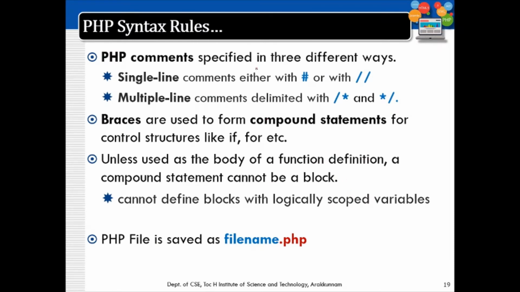Now the comments in PHP can be the normal double slash comments, or they can also start with a hash symbol. So PHP single line comments can be preceded with a hash symbol too, and multiple line comments are quite similar, with a slash star and a star slash where it ends. Braces are used to create compound statements as in loops and block statements. Then in the case of functions also we can use braces. A PHP file is saved as filename.php. So this is the commonly used extension.